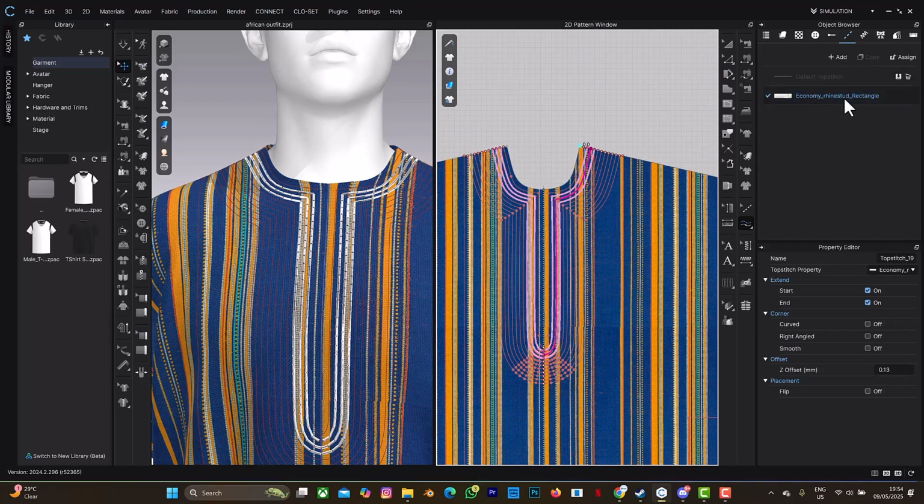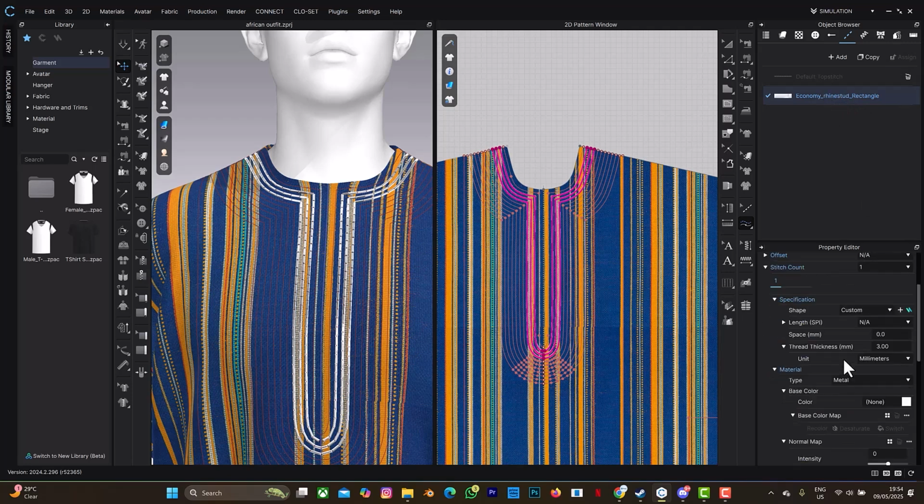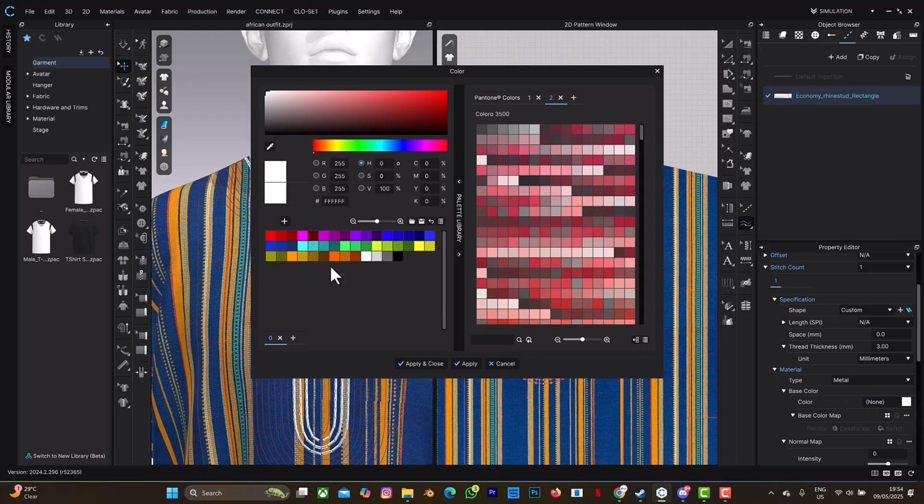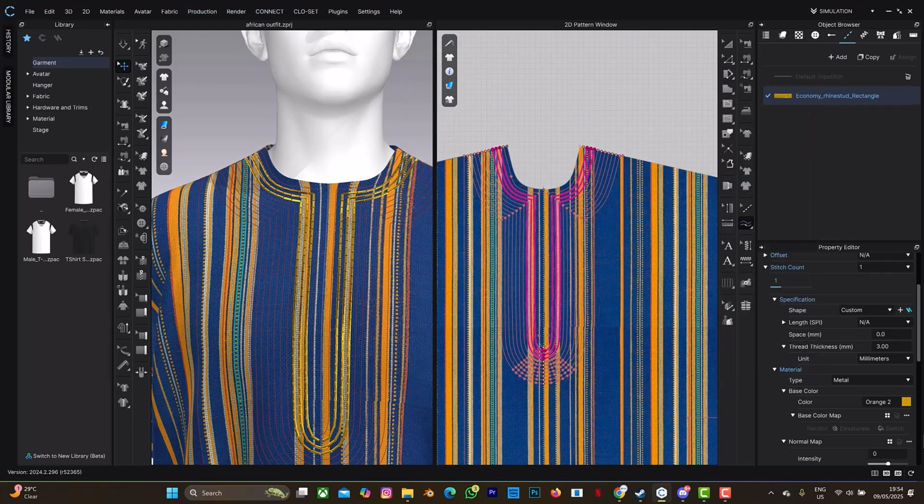So let's keep this whole process and let me select this top stitch. When I select this top stitch, I'm going to scroll down. You can also adjust the length, the size of this particular economy reinstalled, to your own taste. Then I'll go to color and I'm going to select this. It gives me this good vibe. So you can see this is it. Then you can check which one looks better. I don't know if this looks better to you. And when you have this, you can just apply and close. The type is already metal, and that is why it is shining.